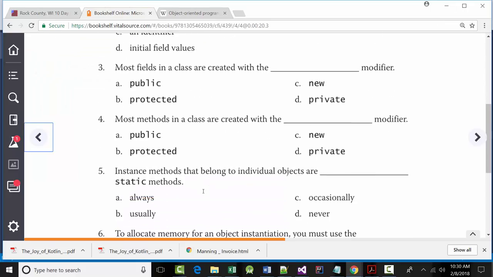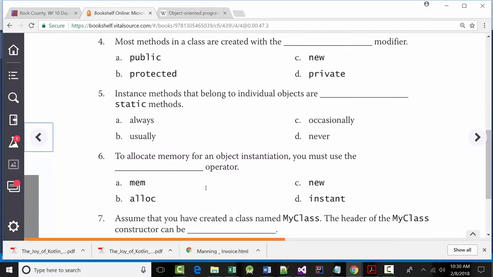Number 4. Most methods are created with a public modifier.